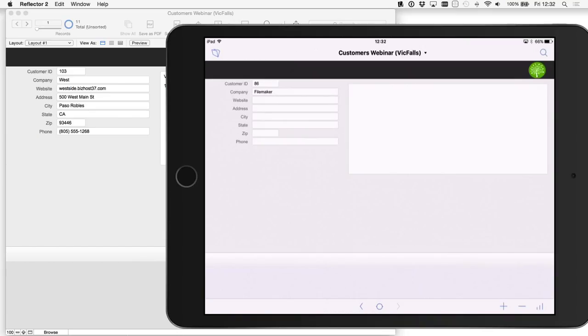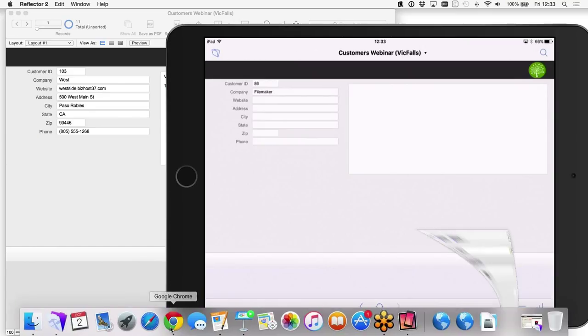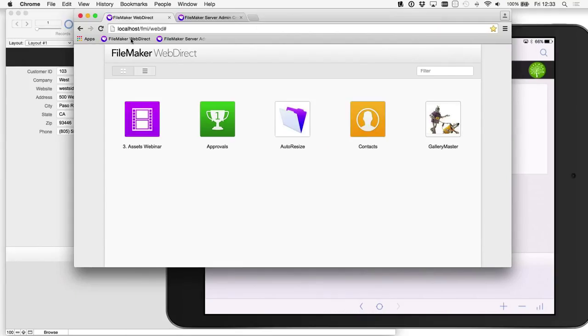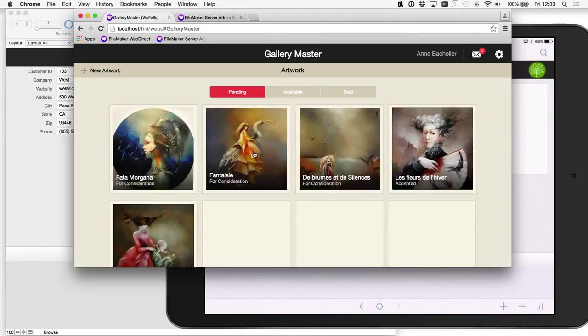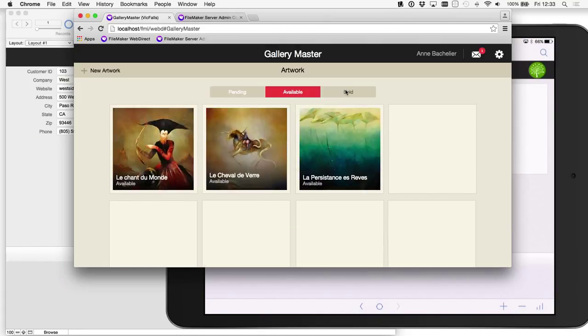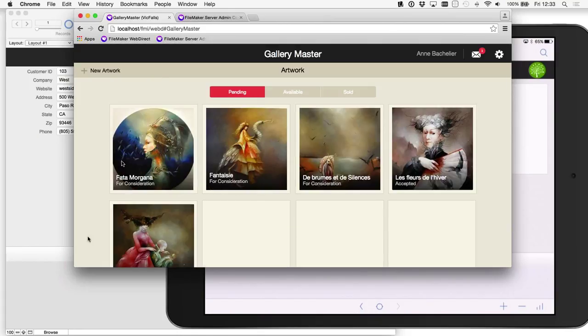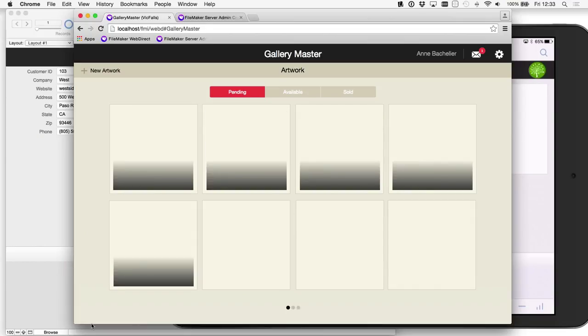So the next part of it, of course, is the web. So I'm just going to bring up my browser here and just refresh that link. So I'm looking at my server again. You would point to the name of your server /FMI/webd for WebDirect. You would be brought to this page where you could see all of the files that are on that particular server. And you can go into them. So I could possibly go into this one here, the Gallery Master solution, and go into there through the browser. So this was built in FileMaker Pro, but is being displayed within the browser as a web app.